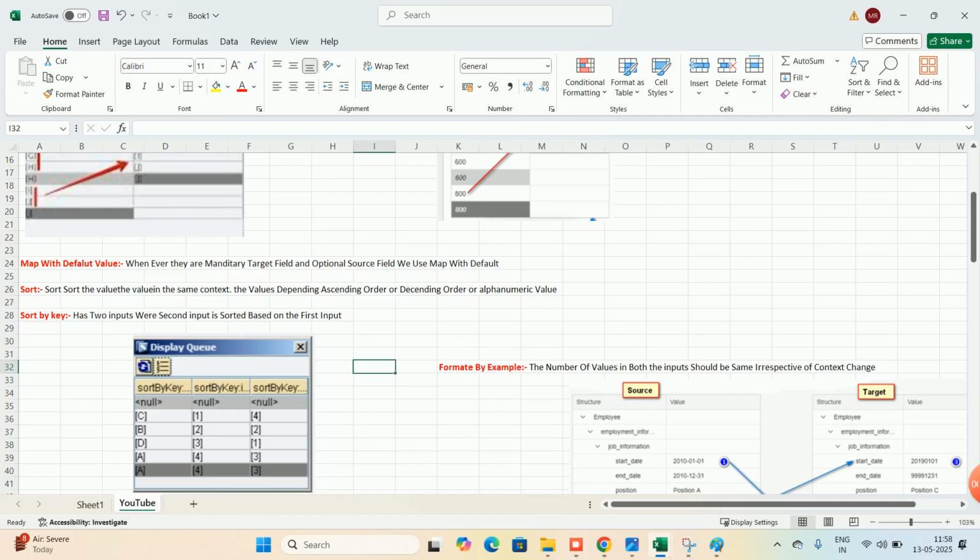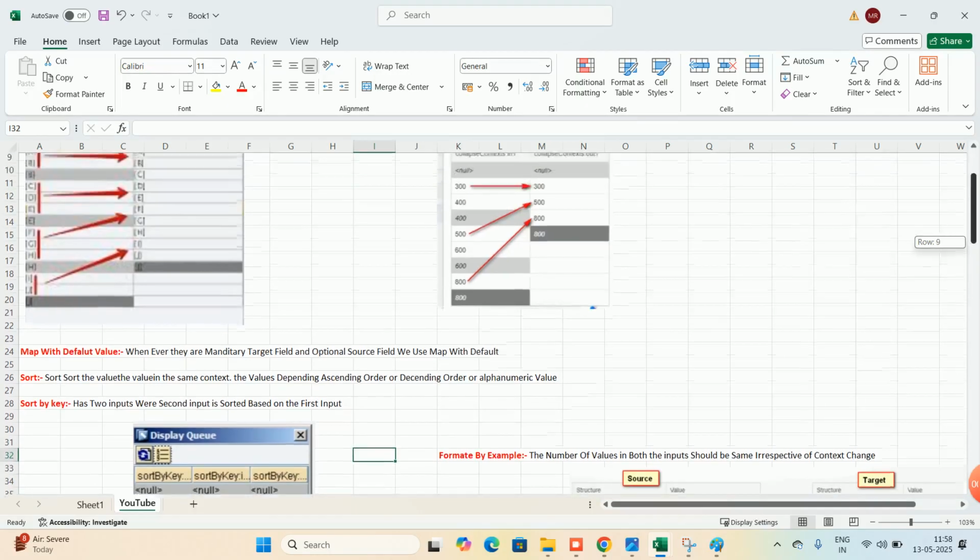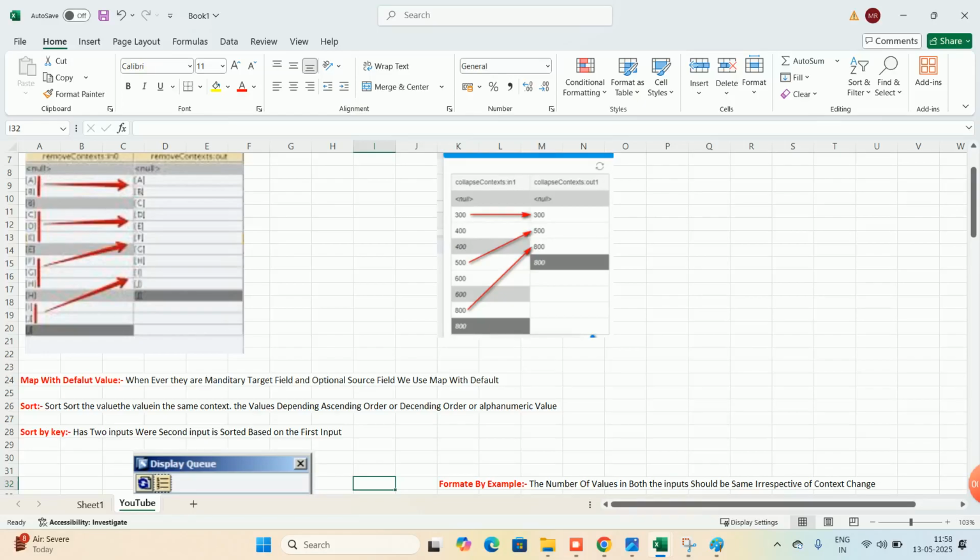Okay. Now I am going to tell about sort. Sort is the value; it will be sorted in the same context. Suppose 300, 400, it is in sort mode only. This is one context, right? It will sort the internal values. Sort is nothing but in only one context it will sort the values, depending on ascending order, descending order, or alphanumeric value. It depends on these conditions and we can sort.